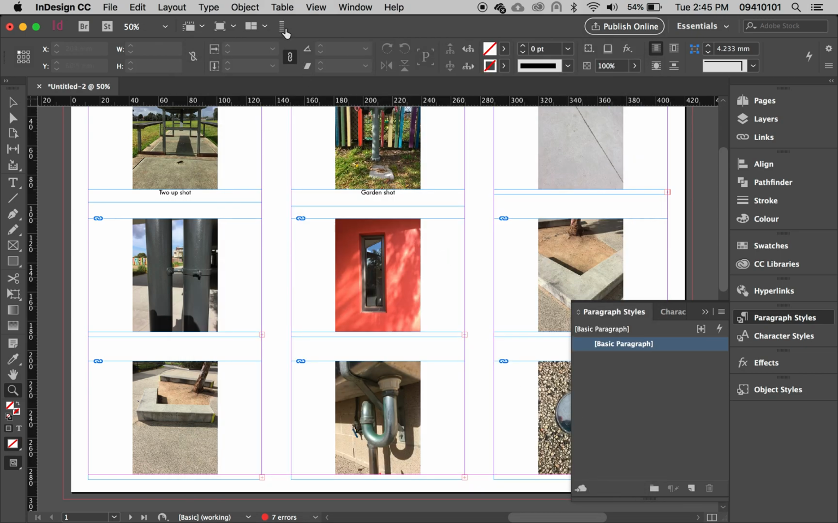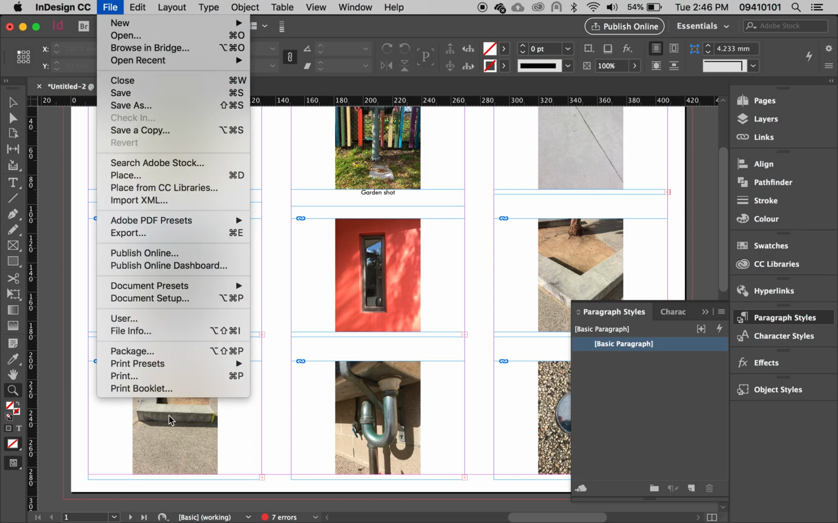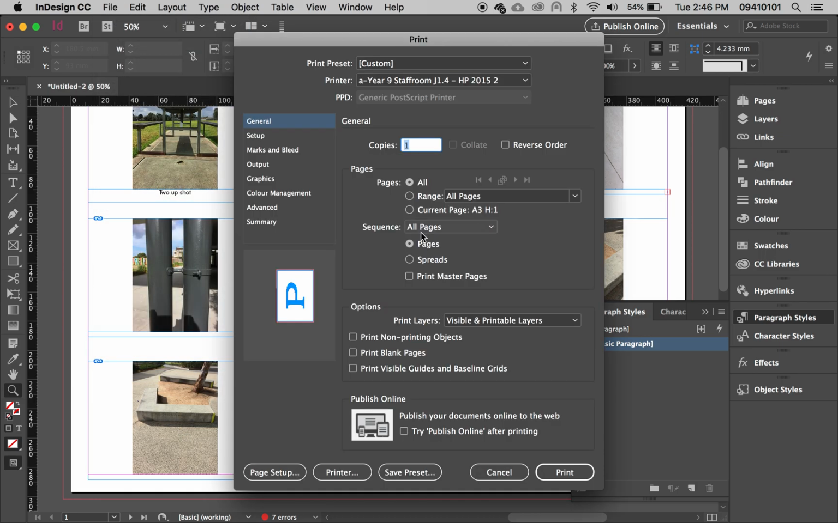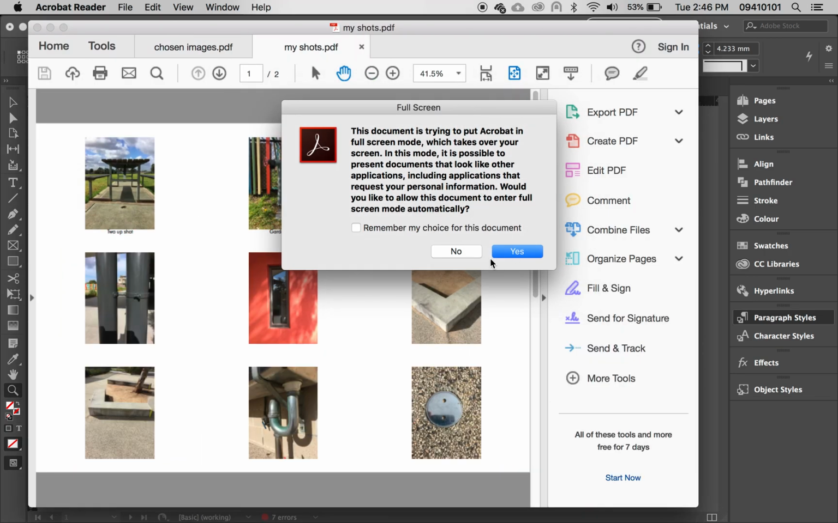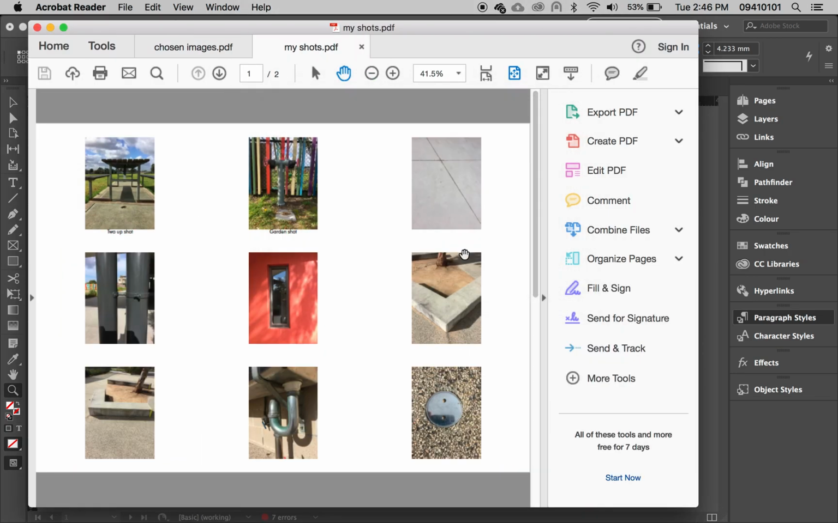Right, so this thing here is telling you that it's processing. Okay, now if you want to print it, you go to File, Print. Oh, there we go, there's a PDF file that's open up now. So there's a PDF of your work.